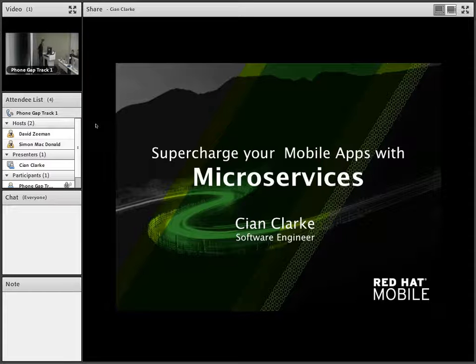And out of curiosity, how many people before today knew that Red Hat had a mobile product in the first place? Awesome, nobody. So we've really got our work cut out for us.